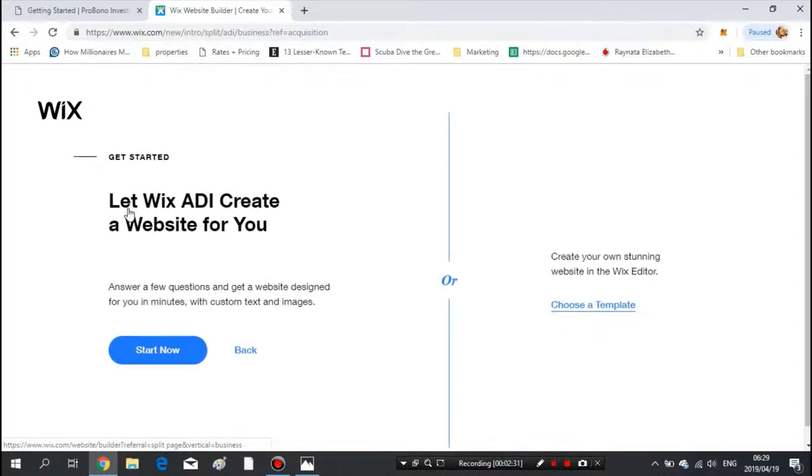So there's Wix ADI, where they create an entire website for you based on your business's social media handles. They go and pull all the pictures from your social media. It's a great, awesome feature. But for now, I'm going to choose a template because they've also got a bunch of templates that you can choose from. So I just want to show you that feature. I will make sure that within one of the other lectures in this course, you do actually see how the Wix ADI works. But for now, we're going to choose a template.